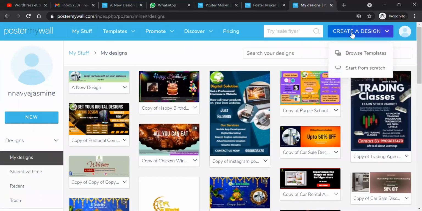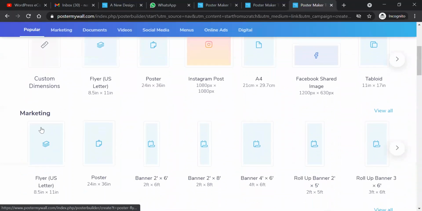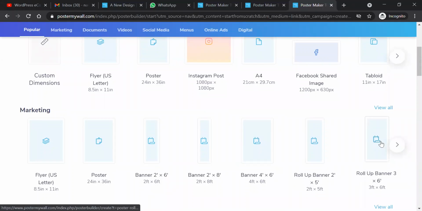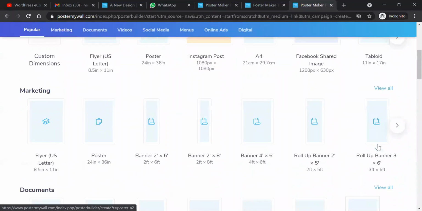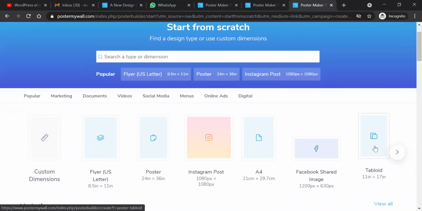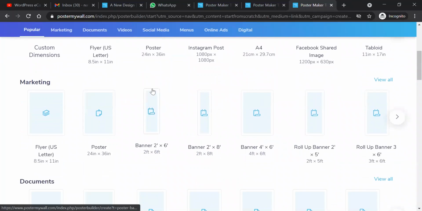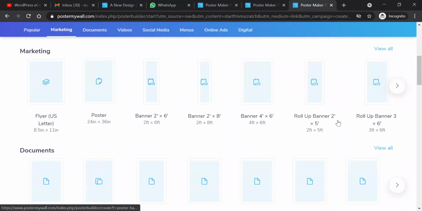On the right side, in the Create a Design part, you have to click on Start from Scratch. Now you are able to see all the dimensions with particular designs over here. Suppose I need a dimension for my business that is 1500 width and 300 height. But I am not able to see such a pixel dimension over here.